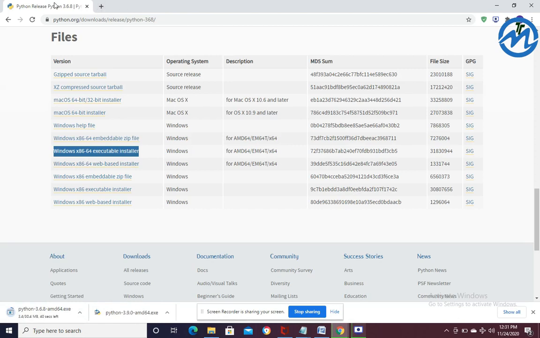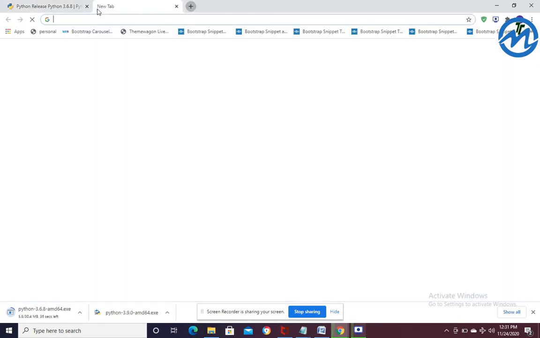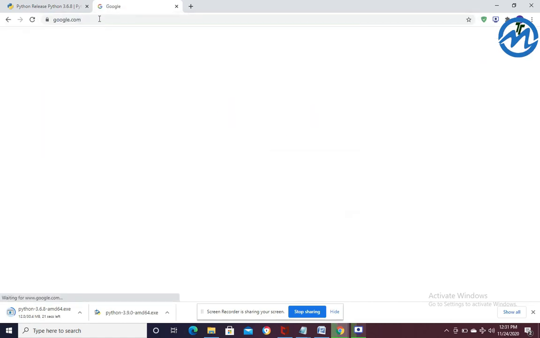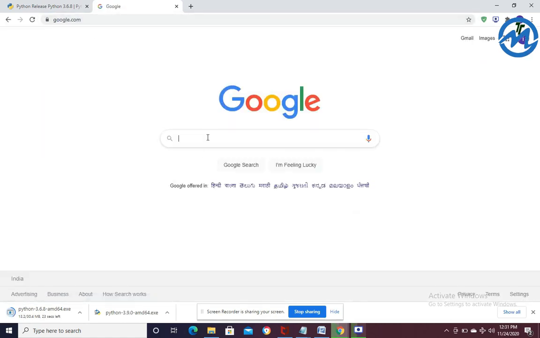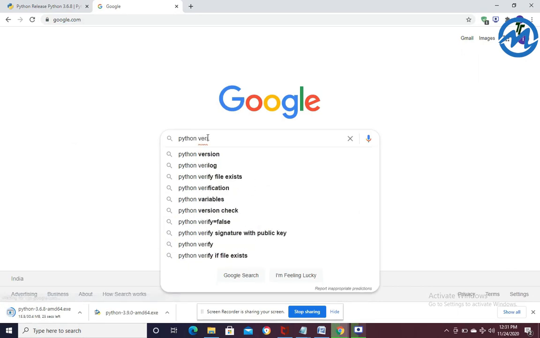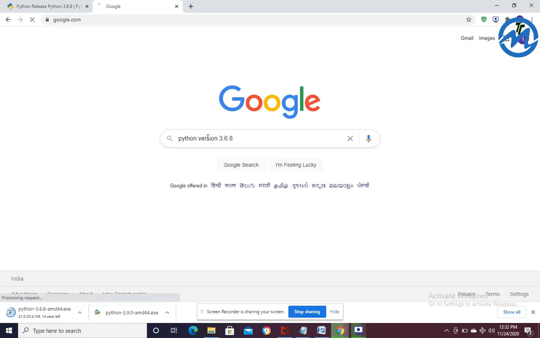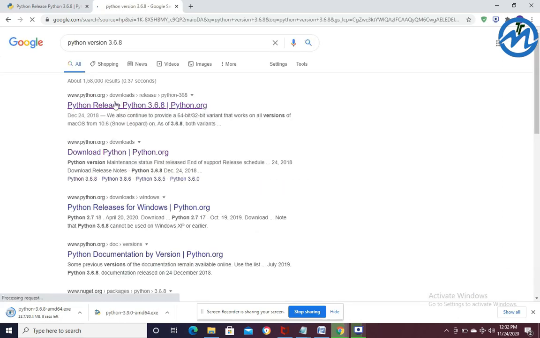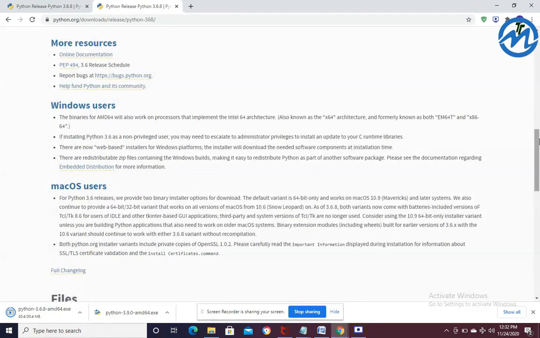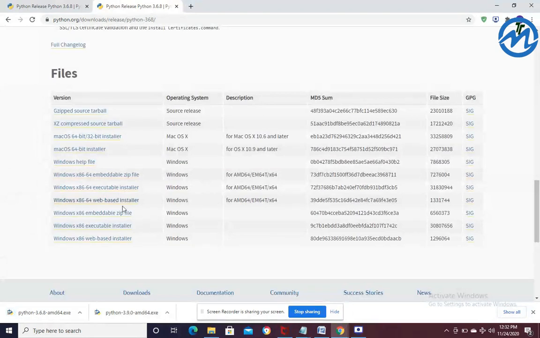Now maybe you feel that you're not able to understand from where to go to releases. Is there any option where I can directly get a particular version? Yes, just go to Google, type Python, and give the version, 3.6.8. I have given this, and right now you directly get this link. Click on this link, and here also you have the same page. You just come to the files and apply the same thing.